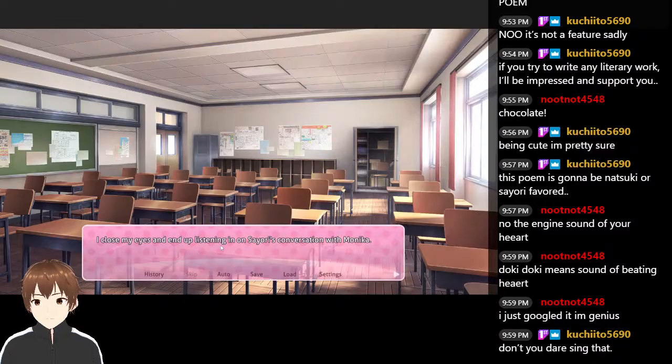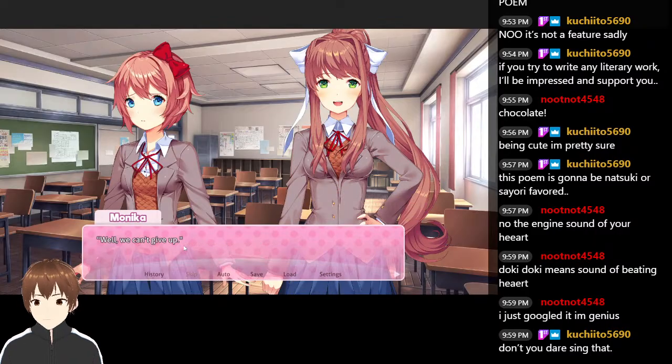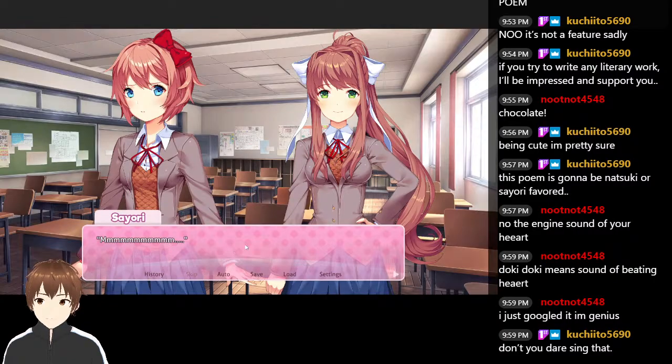I close my eyes and end up listening in on Sayori's conversation with Monika. We're probably going to seem really lame compared to the other clubs, though. Well, we can't give up. The festival's our only chance to show everyone what the literature club is all about. The problem is that the idea of a literature club sounds too dense and intellectual. I mean, she's not wrong. But it's not like that at all, you know? We just need a way of showing that to everyone. Something that speaks to the creative minds. It doesn't solve our problem, though.